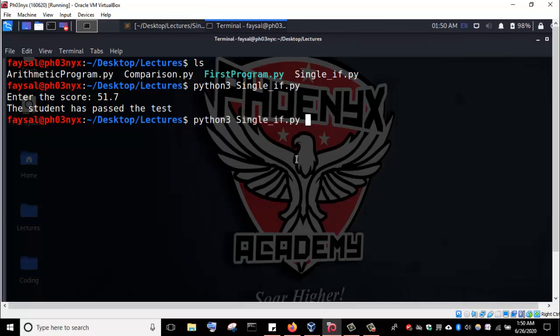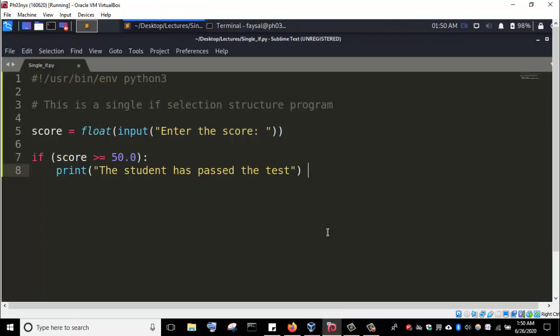Now let's assume the student score is something less than 50. Enter the score 34, and the program prints nothing. So we don't know whether the student has passed the test or has failed the test. That means we need to go and modify our code and add something to it to also notify us when the student has failed the test.